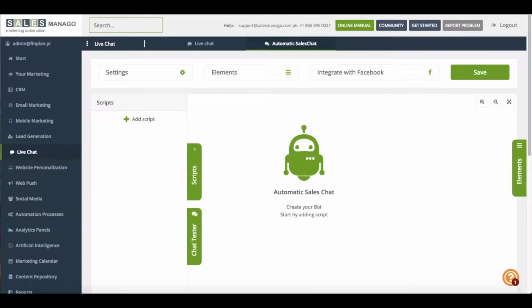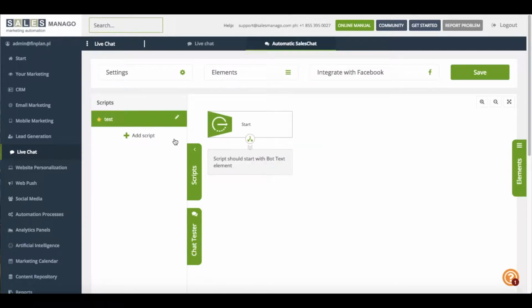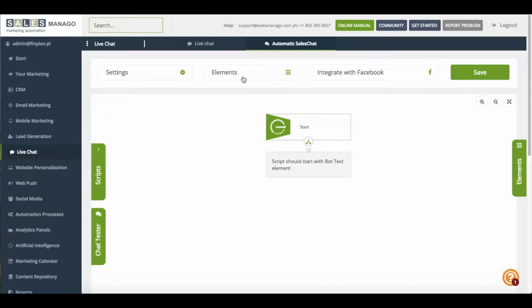To open the Elements tab, we'll first have to add a new script. Enter the script name, which gives us the start block, from which we will have to begin creating our structure. Now, we can open the Elements tab.